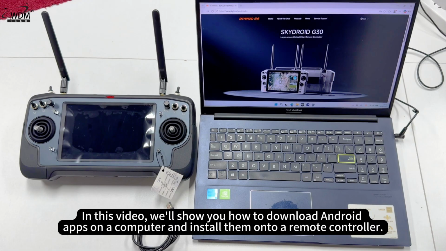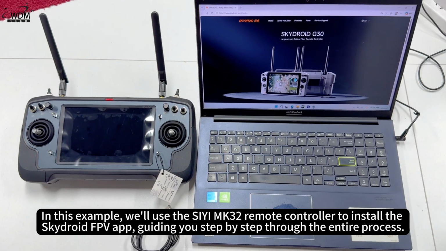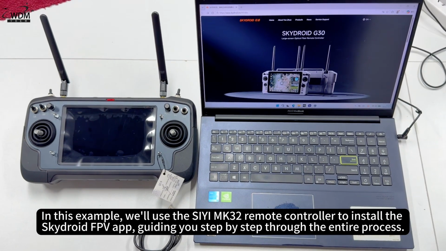In this video, we'll show you how to download Android apps on a computer and install them onto a remote controller. In this example, we'll use the SIYI MK32 remote controller to install the Skydroid FPV app, guiding you step by step through the entire process.